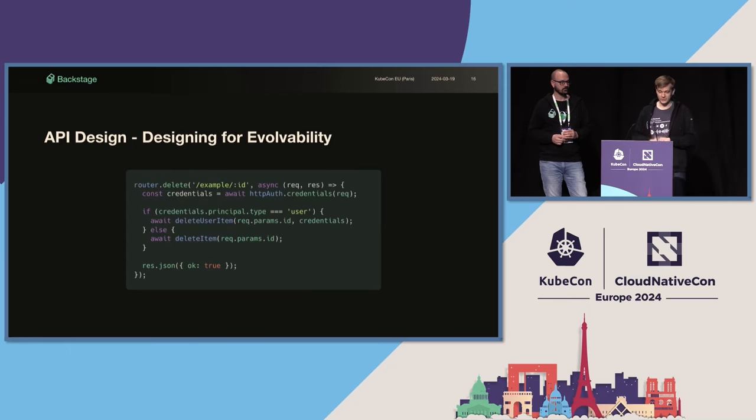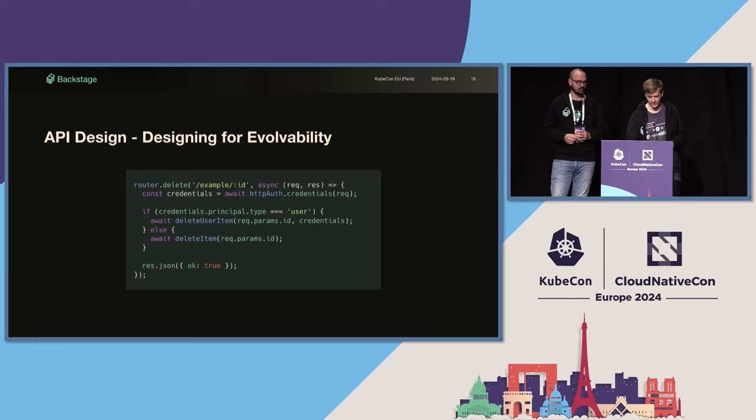Now, that was an example of how we bring existing plugins along. Now I want to highlight an example of how we prepare for the future. So our new auth APIs have a method that accepts incoming requests and returns its credentials. They in turn represent either a user or a service principal, which we in this example use to decide the level of access. Now, that's fine for now.